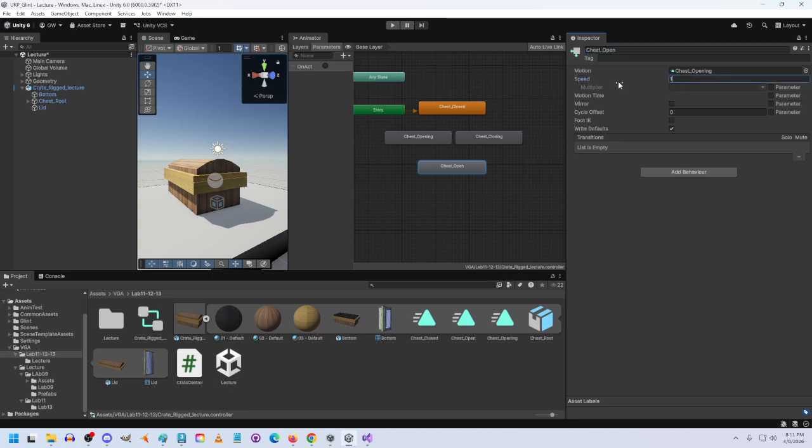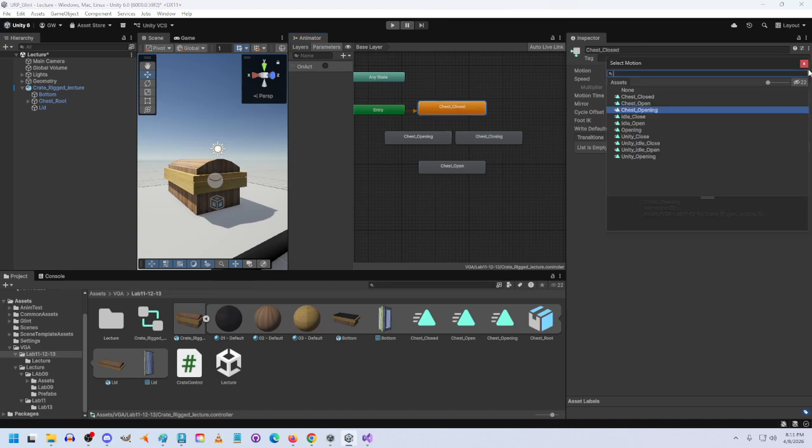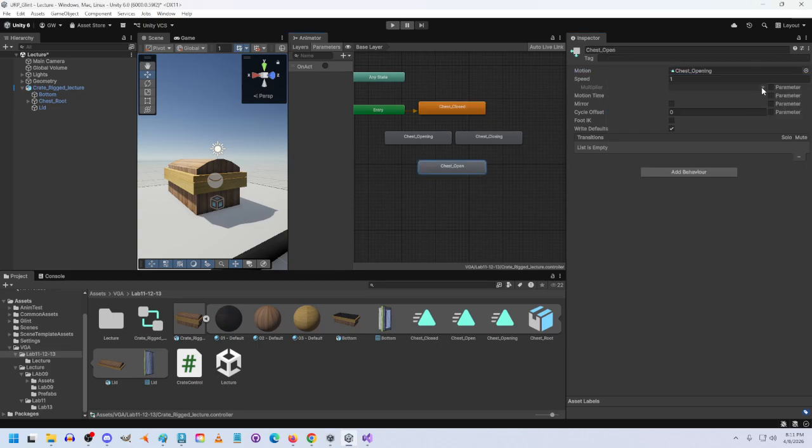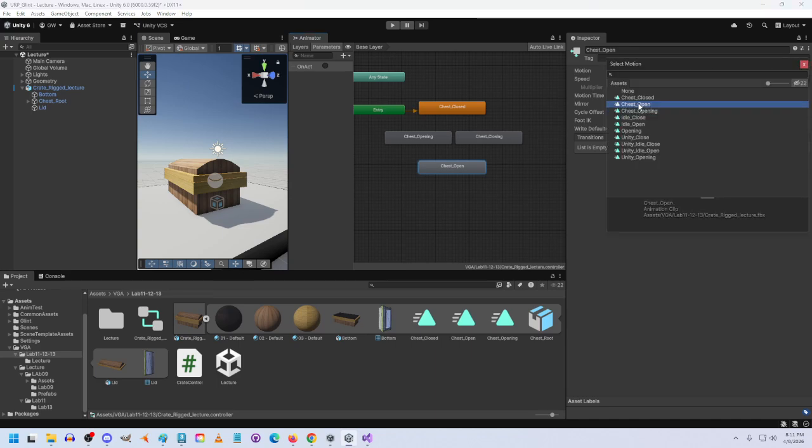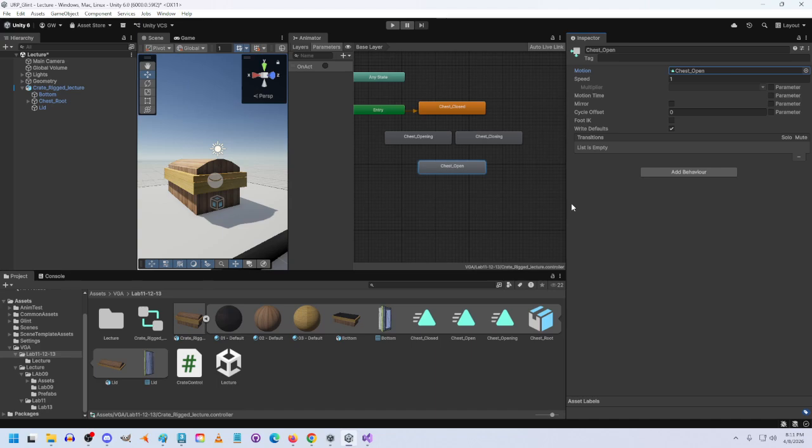I'll keep that as 1 because the animation is not going to matter. Opening is going to use this chest opening. Chest closing is going to use chest opening, but at a negative value. Chest close is going to use the chest closed value animation. And the chest open is going to use the chest open animation.